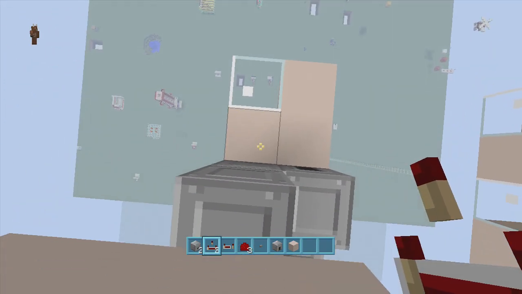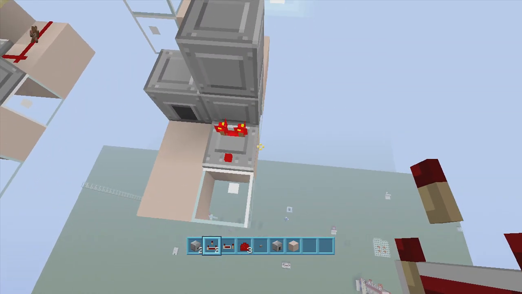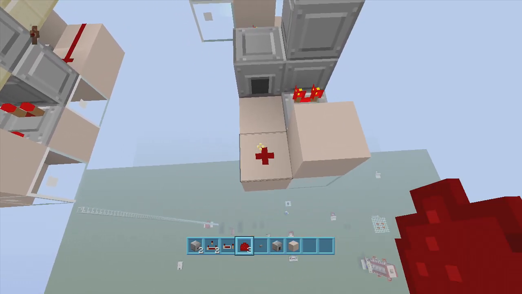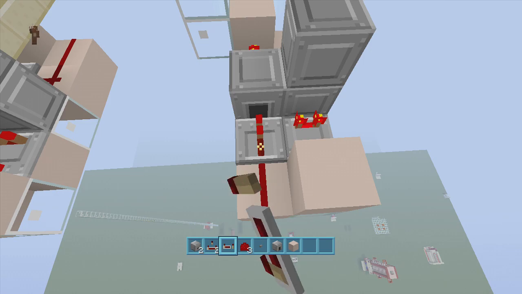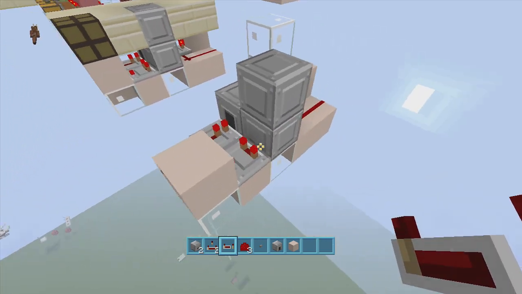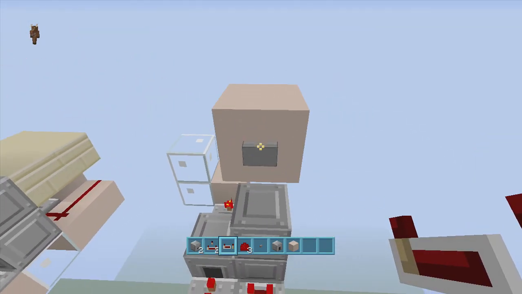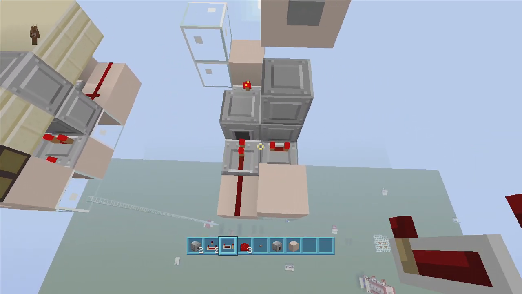However, if you want to use it multiple times, what you want to do is off this bottom dropper, we're going to put another comparator going this way. Do not put it in subtraction mode. Put a block in front of it, a piece of redstone dust to the side, and then going into our furnace, we're going to put a repeater on one tick delay. And as you can see, it already shot the item back up top, and that's what we want. And you are completely done, guys. When you click this button, as you can see, it activates and then turns off.